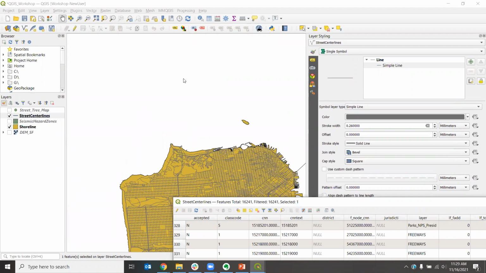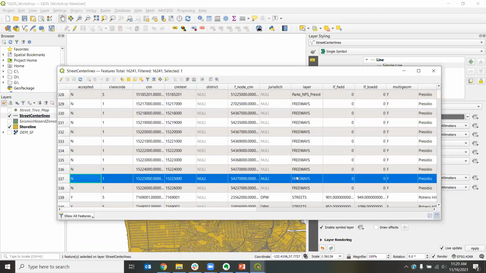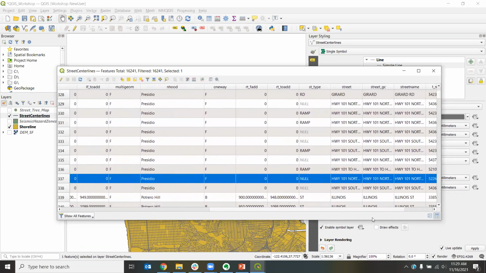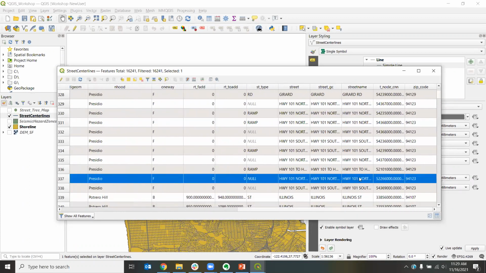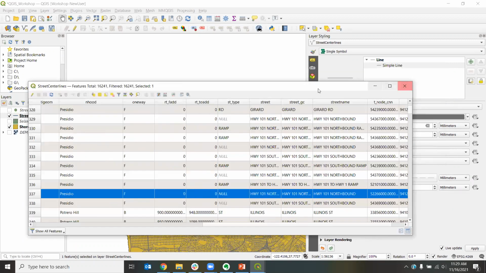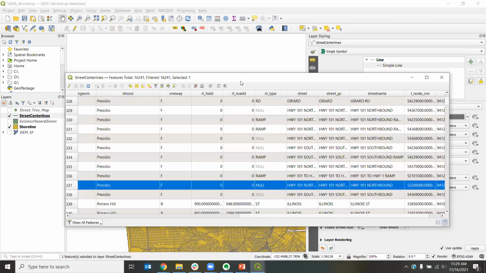But anyway, just to prove that those things are linked, I can actually see that this is a freeway. At least it's a portion of a freeway. It's in the Presidio. Oh, it's 101 North, probably an on ramp, it looks like, or something related to that. So anyway, every single one of these lines here has an entry in our attribute table, and that's really what I wanted to show.